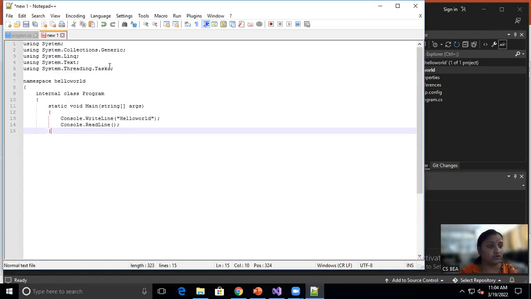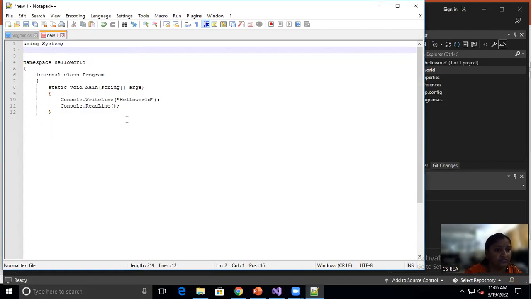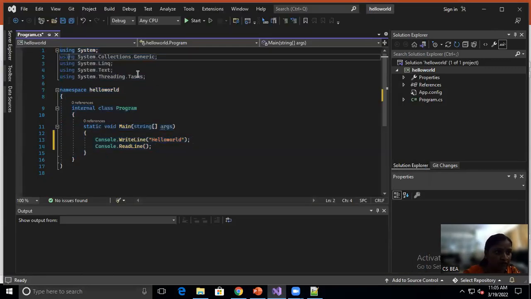Here I will just paste all that content. This part I don't need, so I'm removing it. You can see I have written only the part of this program. I have cancelled all these libraries and kept only using System, because I am using only that system library for this program. That's why it is showing in bold, because the others are in a gray color, not white.